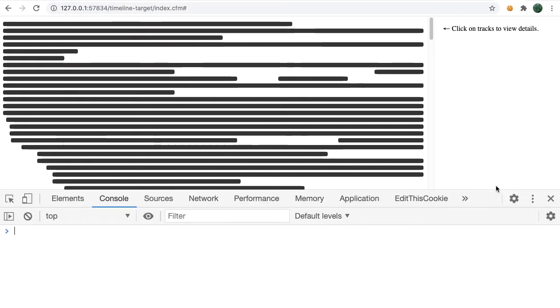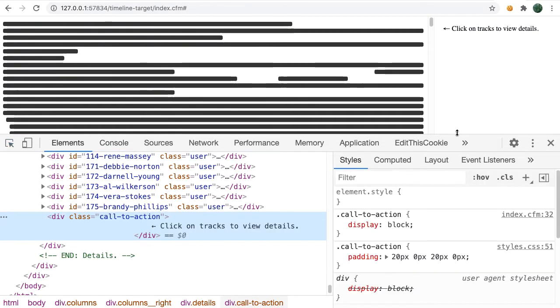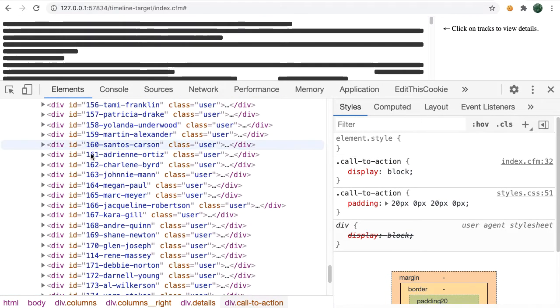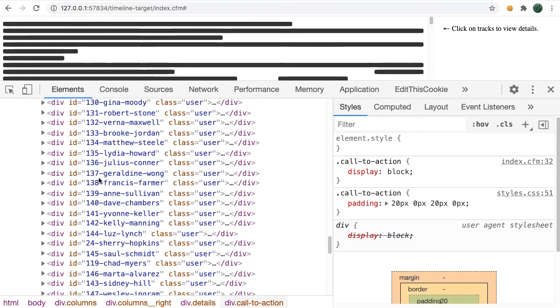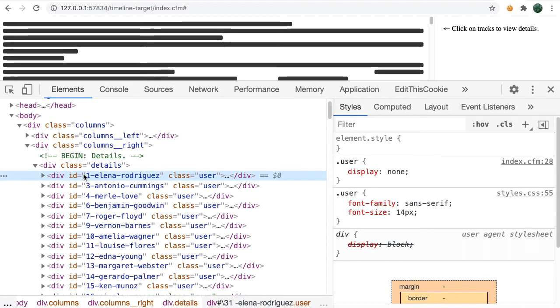Now if I open up the console and we look over at the call to action and we look at the elements, what we can see is that we have our call to action with display block, but then above it we have all of our user details. Let's jump up to the top here to the first one. We can see Elena Rodriguez, and we can see that the display here is none. But now if I click into this timeline element, what you'll see is that we get Elena being displayed.